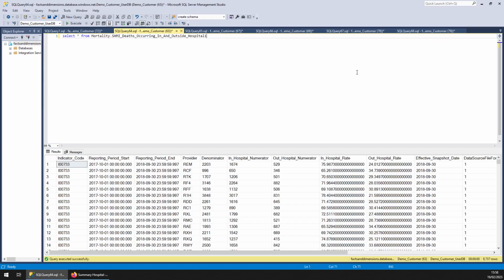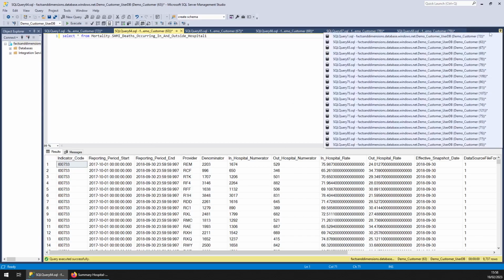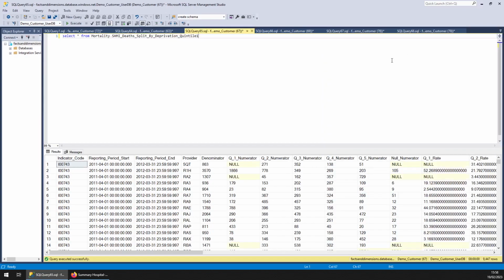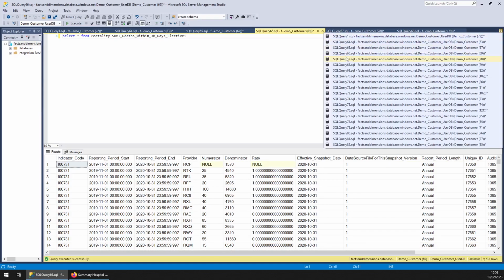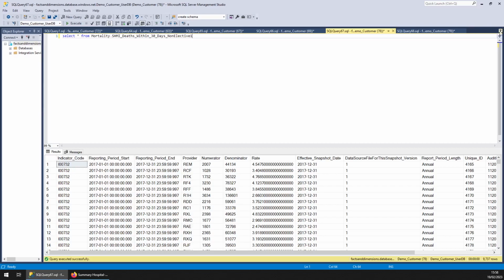So you've got deaths occurring in and outside hospital. So you've just taken note of the headings each time I go through each table, so you can see the detail. Deaths split by deprivation quintile. Deaths within 30 days with elective care. Non-elective care as well.